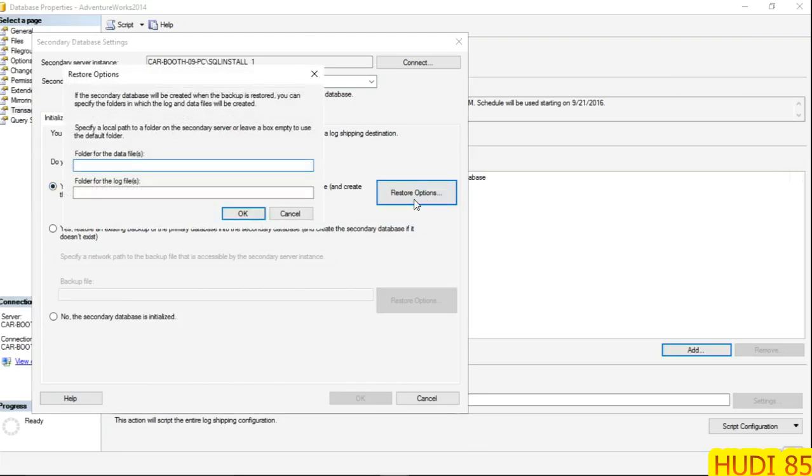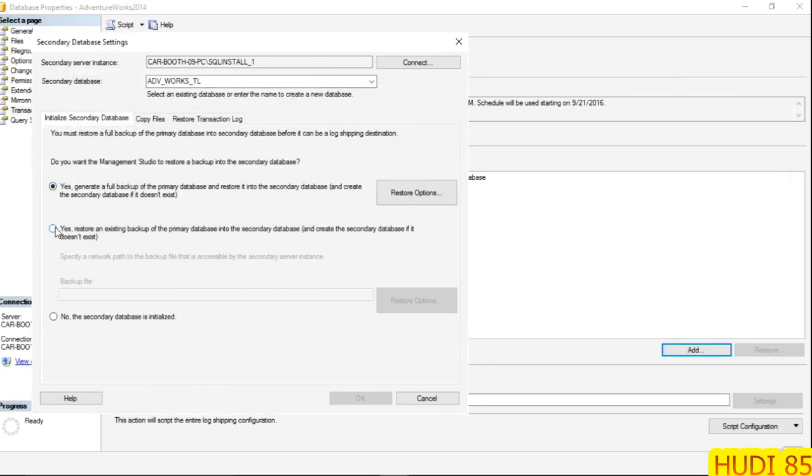And then there are various restore options, such as the folder for the data file and the folder for the log file. You can also choose to restore an existing backup of the primary database into the secondary database and create the secondary one if it doesn't exist. I'm just going to select this option that says, no, the secondary database is already initialized. So in other words, we had created it, it's initialized, and it's ready to go.